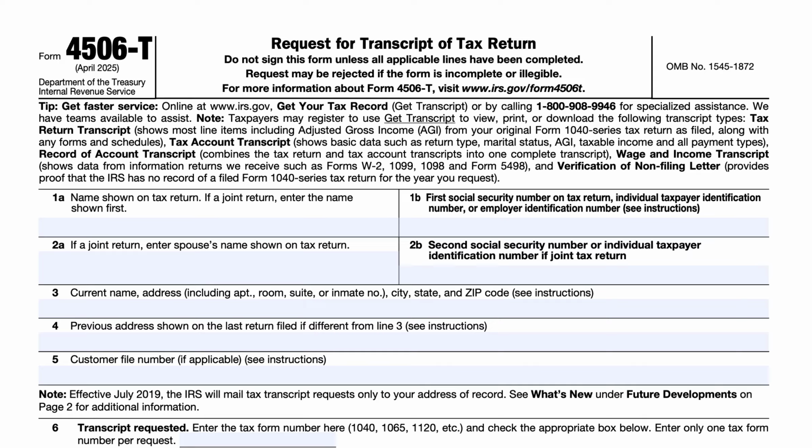Also, there are a couple of other ways that you can request your tax record. You can call this 800 number, 800-908-9946, to request copies of either a tax return transcript or a tax account transcript for the last, I believe, 3 calendar years. You would need to use this form to go further back or to request either a record of account transcript or a wage and income transcript.